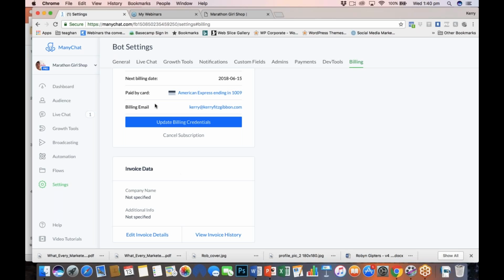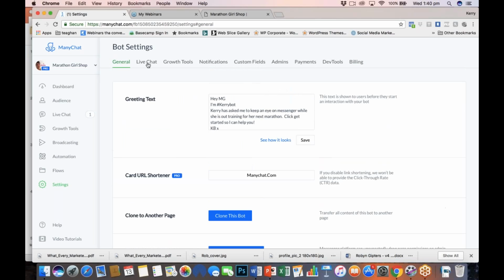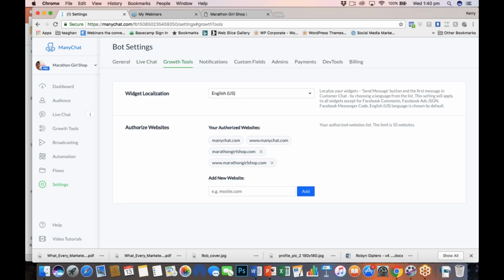So that's all your settings in here. I suggest you go back through the recording and set up your message here that people are going to take a look at. Change your live chat so that conversations should be open explicitly if it isn't already. Add your websites in that you want to authorize some of the growth tools. So think of those as the pop-up boxes and the sliders and the message box all inside on your website. So any website that's associated to your page, you want to add in here as well.